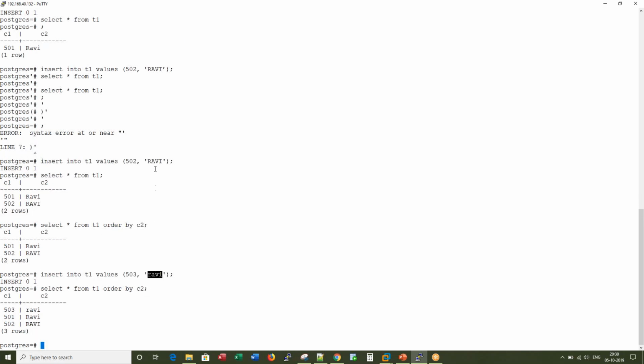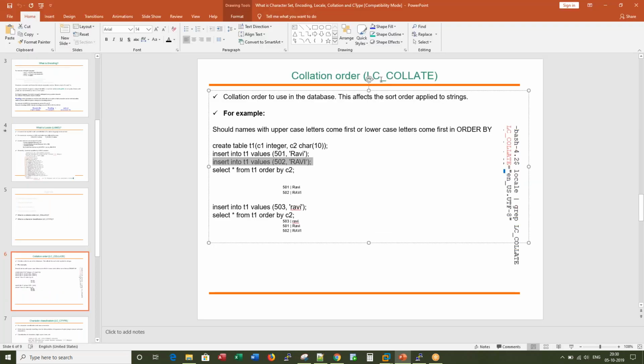if you look at, all are pretty much saying my name, but there is a different way they are stored. If you look at this order by C2, it is making a choice between whether to order based upon the lowercase r or uppercase r. So the choice is, the default sorting is based upon the lowercase letters. So now this is decided by this parameter, LC underscore collate.